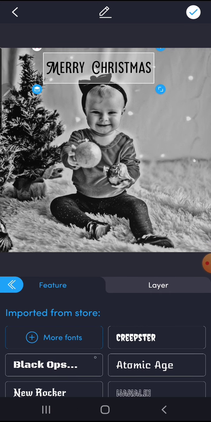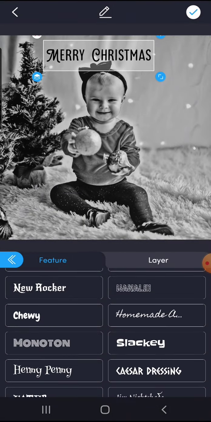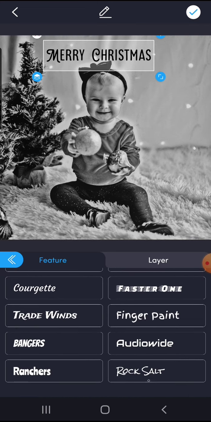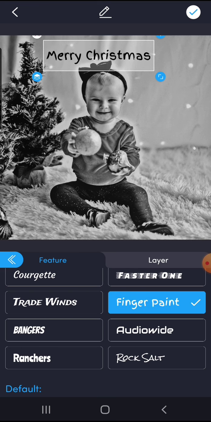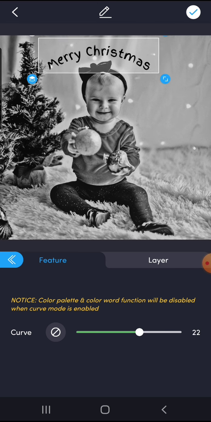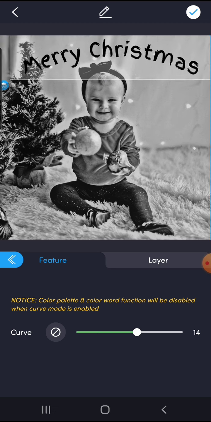There's all kinds of fonts you can load up into it. There's a lot of stored fonts that they have online that you can load in. There's all kinds of preloaded ones. Well, let's call it like finger paint. Go back to that. You can come in here. You can curve it. Then you can stretch it out.